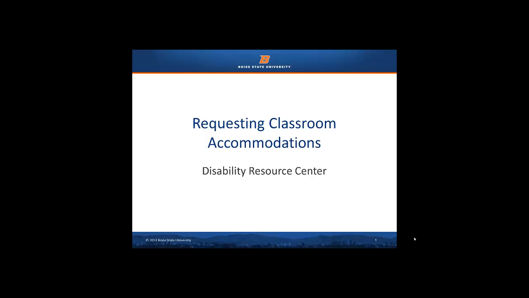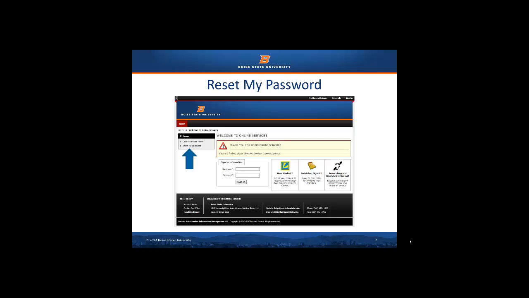You can request, modify, or cancel your classroom accommodations online or by scheduling an appointment and meeting with a DRC staff member. This tutorial will walk you through using our online access portal. The first thing that you will need is your login information. If you don't have it, you may click on Reset My Password. Your username and password will be emailed to you.